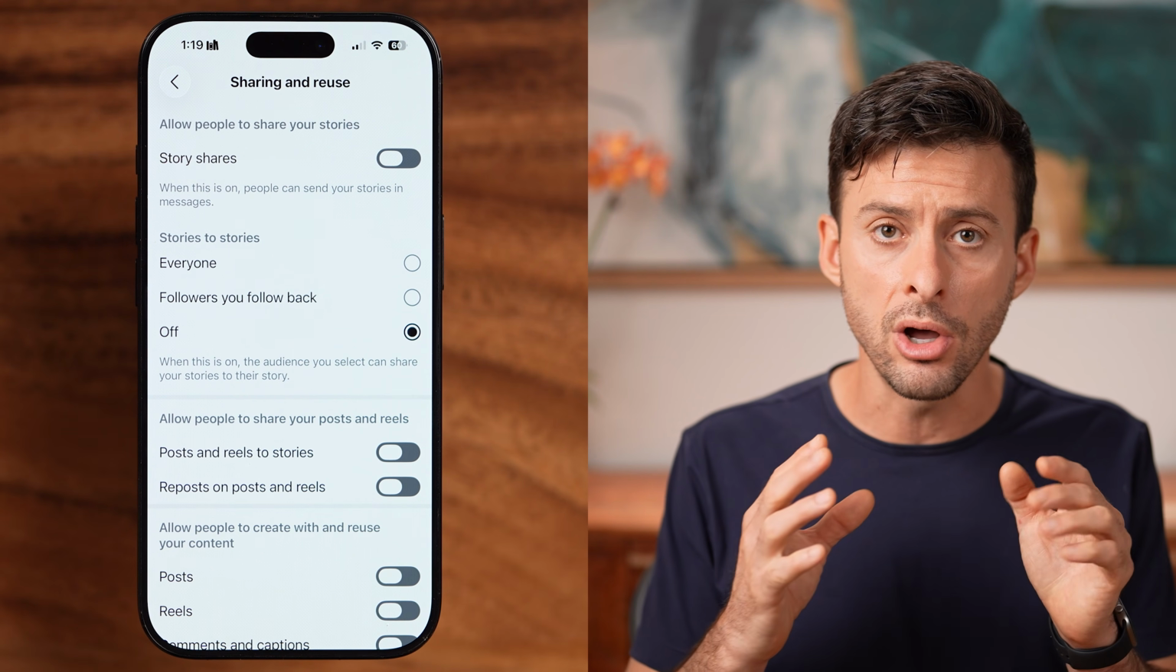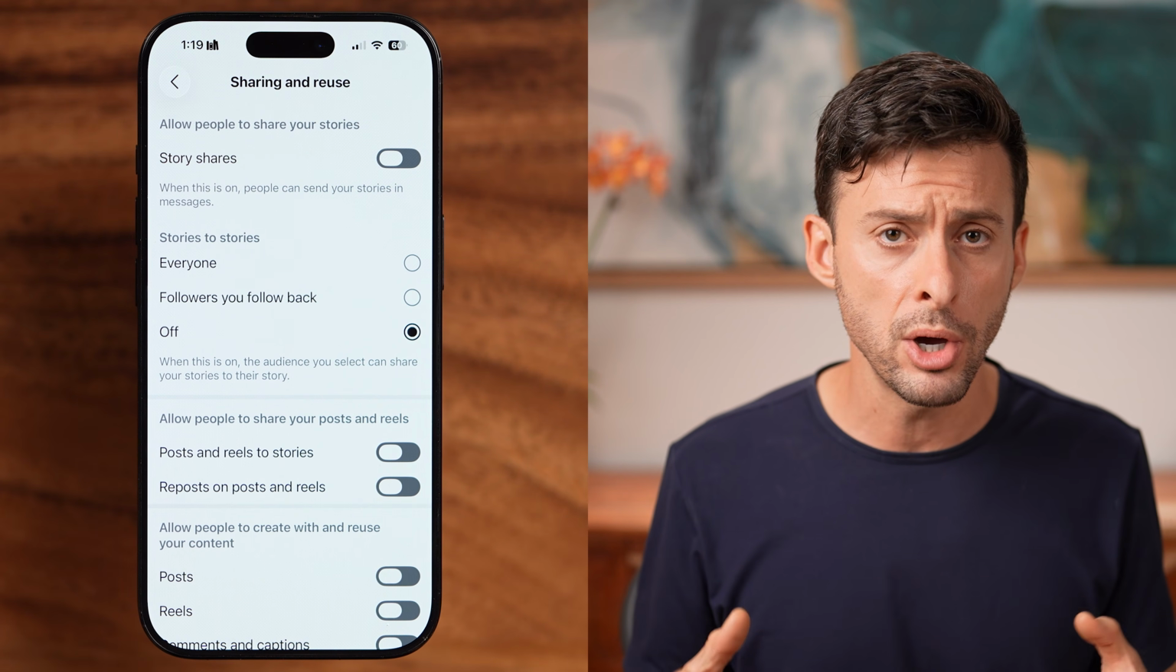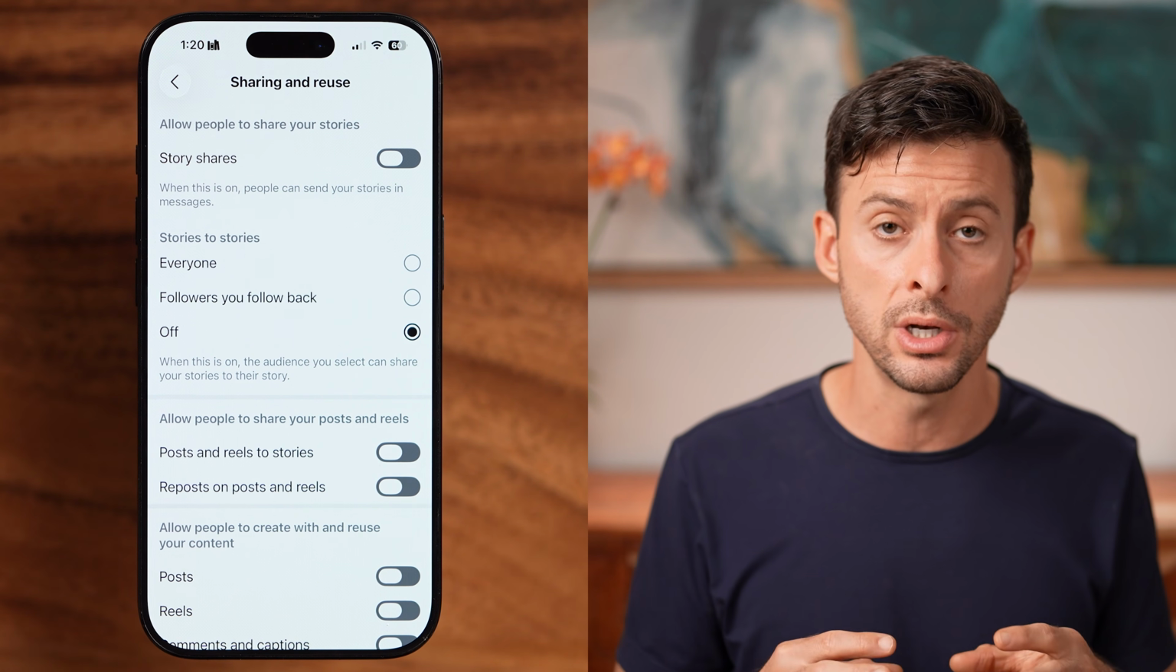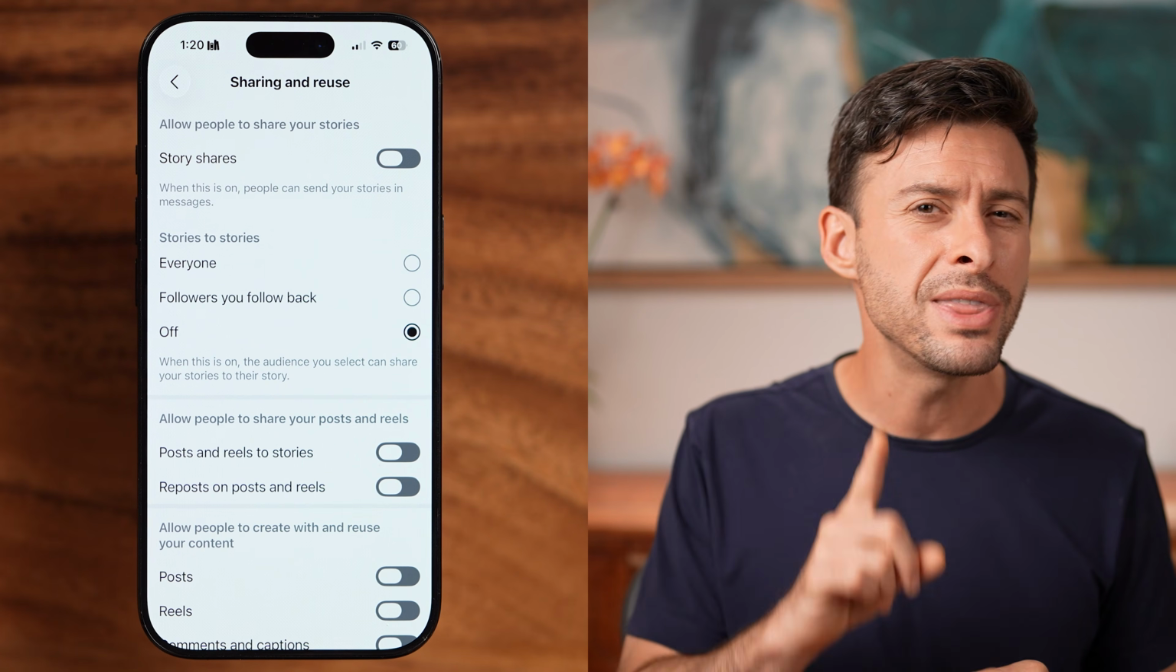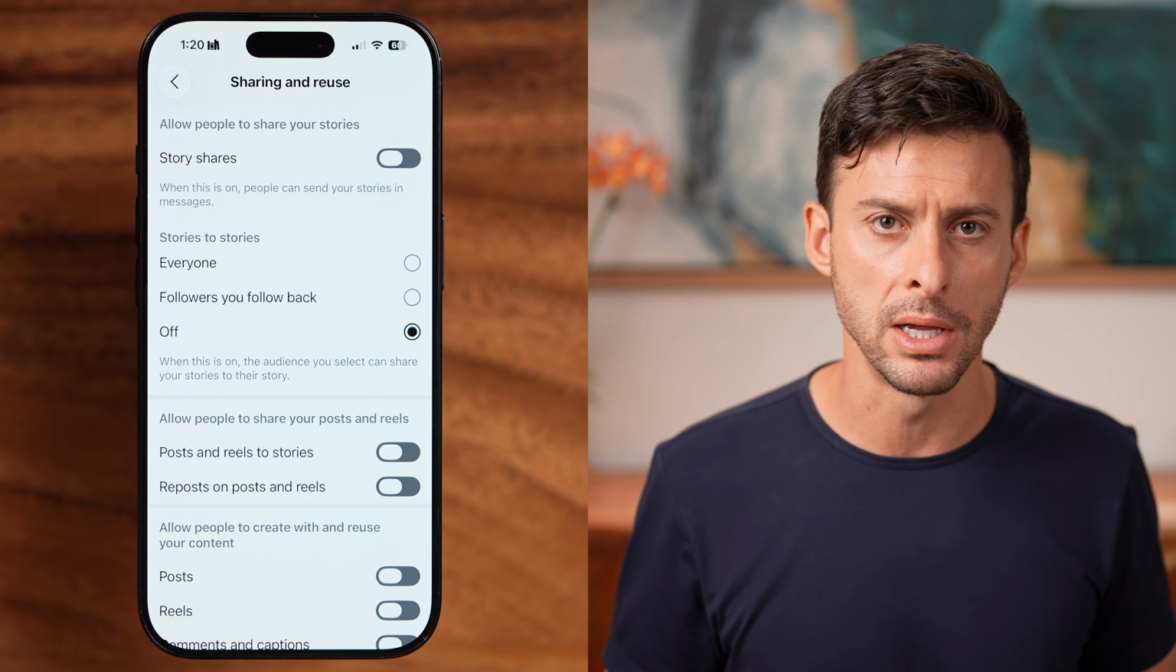Essentially, this allows all of the photos and videos that you post to Instagram to stay just on Instagram, just on your account. But that's not the only thing I would recommend doing.